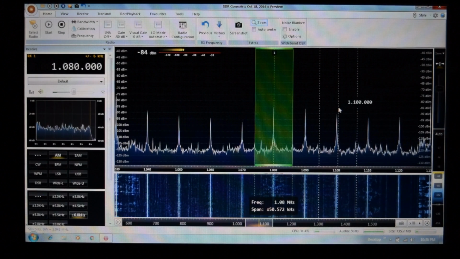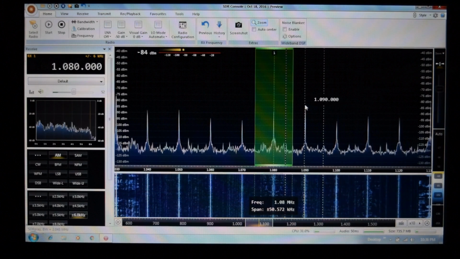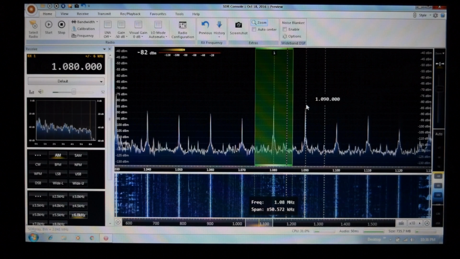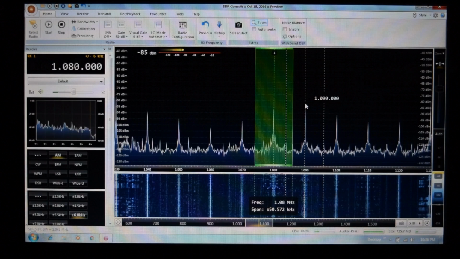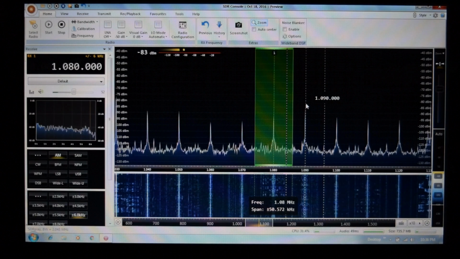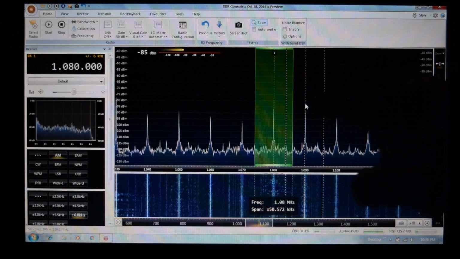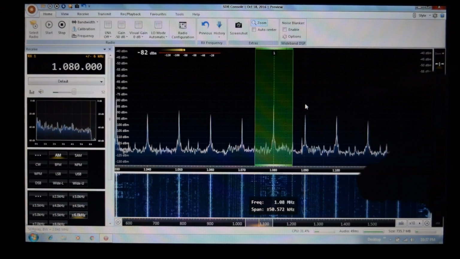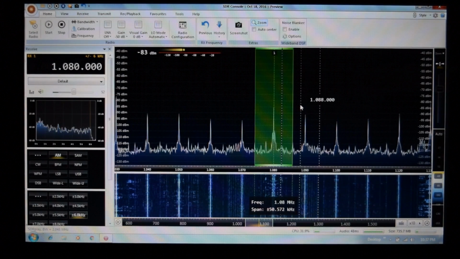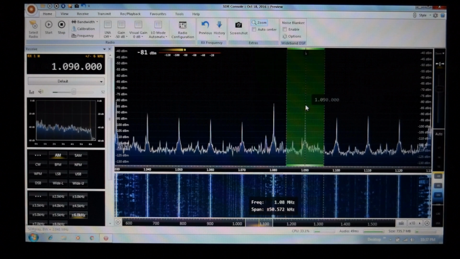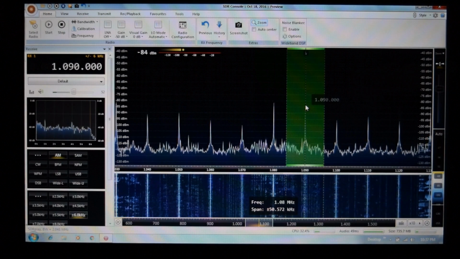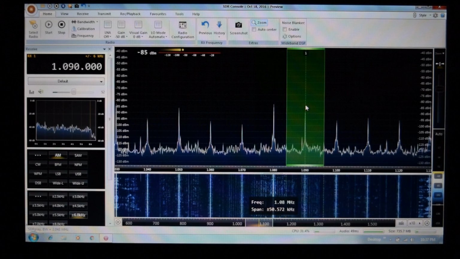Each one of these spikes in the spectrum display should represent another station that can be tuned to. To tune to it, I can just slide the cursor over near one of the spikes. You can see the frequency display here, and when I click, the radio will tune to that frequency. So now I've selected 1090.